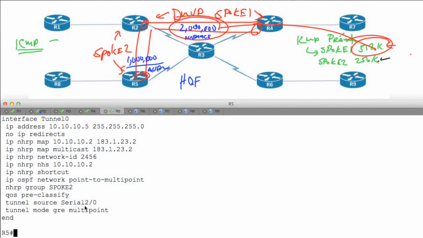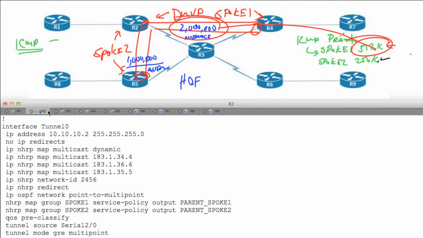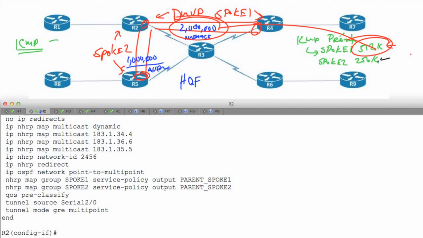Pre-classify. Well, we're not running IPsec. The question Mike's asking is did we take the IPsec off? See, tunnel 0 on R2 is not running IPsec. So that's not going to be our problem.